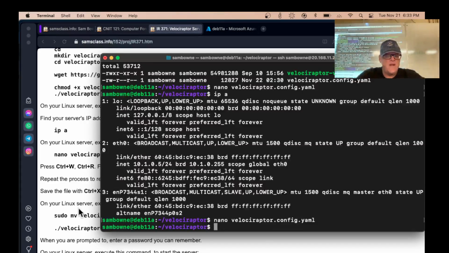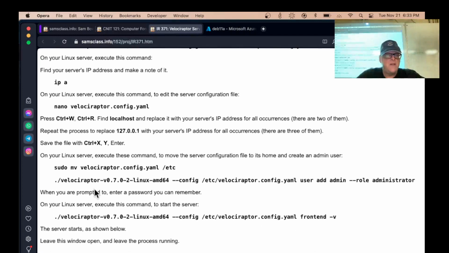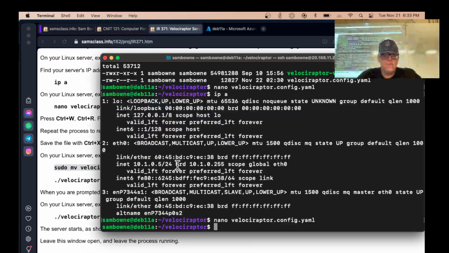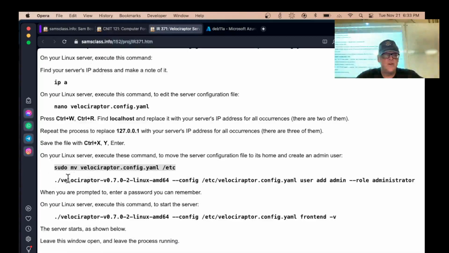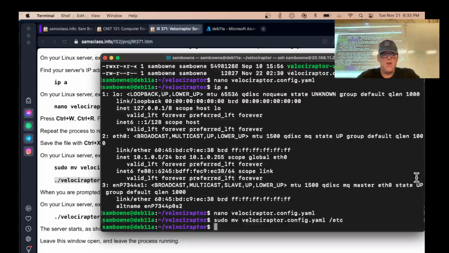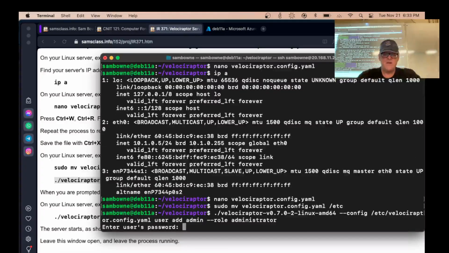But if I've done that right, now it's got the right addresses, and I can move it to the /etc, again, for no terribly good reason, but that's typically where you put a configuration file for a server. And now I run the server. Now the first thing I'm going to do is create an administrator account. So I'll take the config that I just made, and then I'm going to add an admin user. So you can log in. So there it goes. I give it a password.